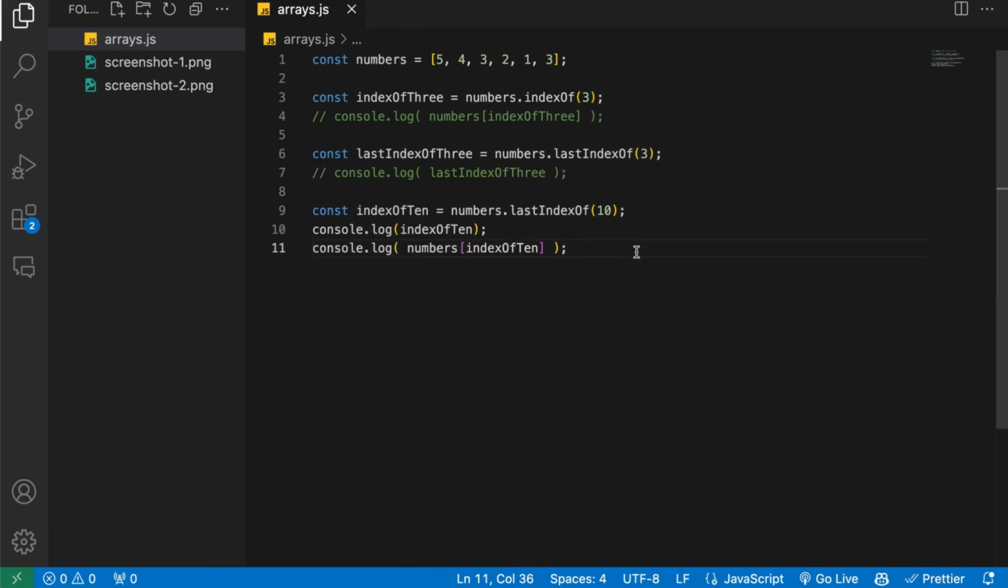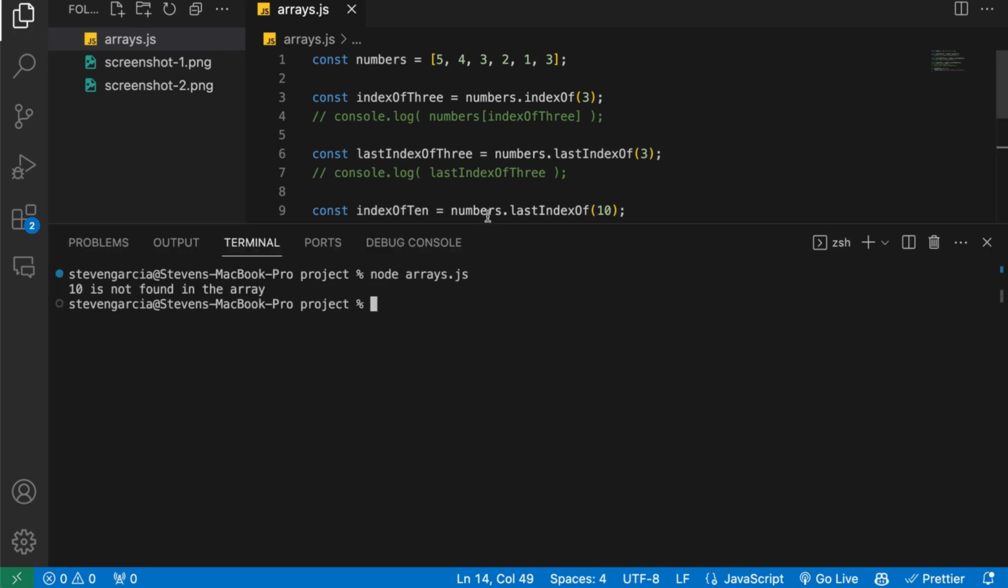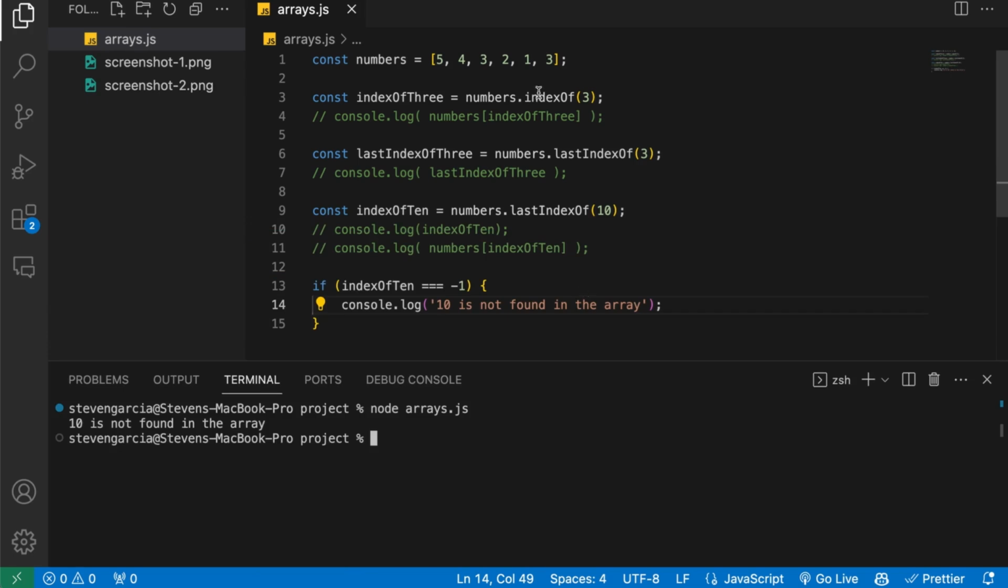Now, whenever we use .indexOf or .lastIndexOf, we typically do a conditional statement and ensure that the value is not -1 before using it to access that element. So I can comment both that out. And then I can do, for example, if index of 10 is equal to -1, indicating that the value of 10 is not found in the array, then I can console log 10 is not found in the array. I can output that. So we can utilize .indexOf and .lastIndexOf with our conditional statements.